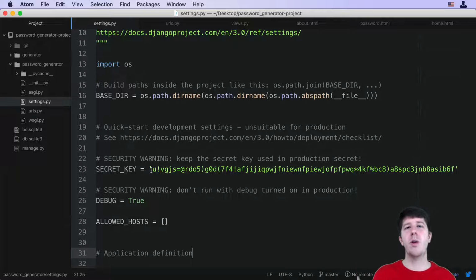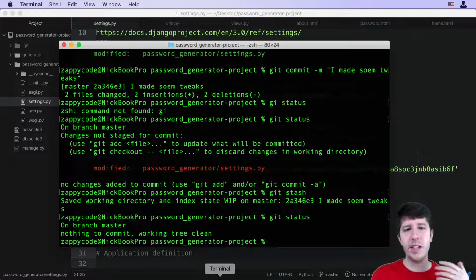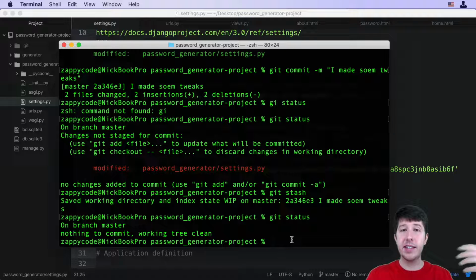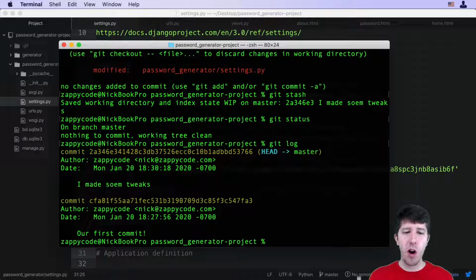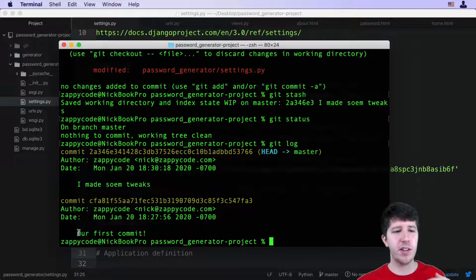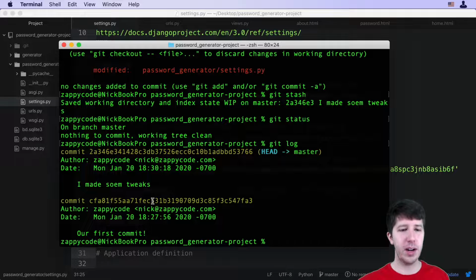But let's say that we want to go back and move to a previous commit. Well, first, the way to see all your commits is you can do a git log. And if we do that, it'll show all the different commits that you have. So you can see there's our first commit. And look, I made a spelling error in the message here. I made some tweaks. But let's say I want to move back to this commit, meaning the starting period, okay?